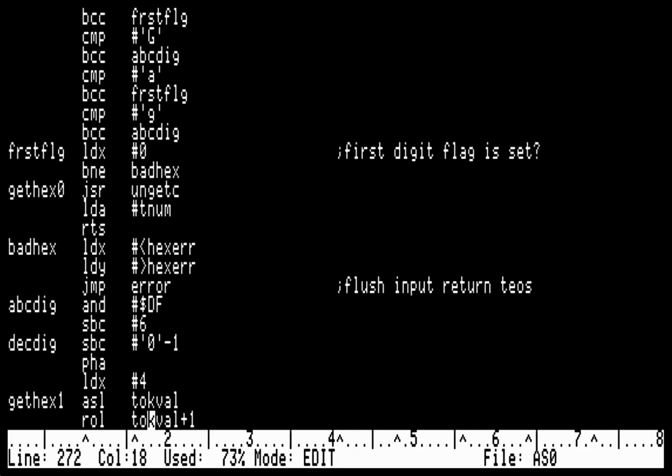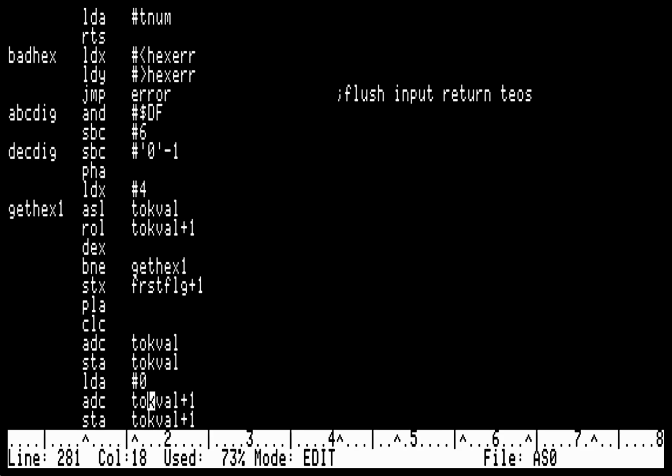We save that for just a moment because we have to shift our token value, that is the binary number that we're building out of this hexadecimal constant, shift it left by 4. That's why there's this 4 here. Okay, so shift, decrement, and as long as we haven't done it 4 times, go back up here.